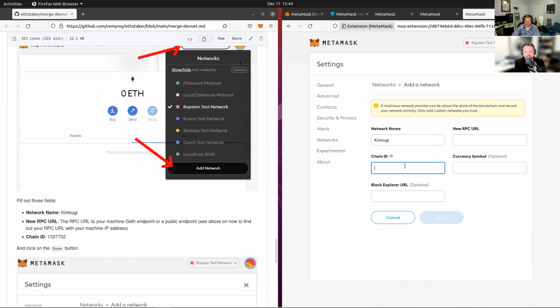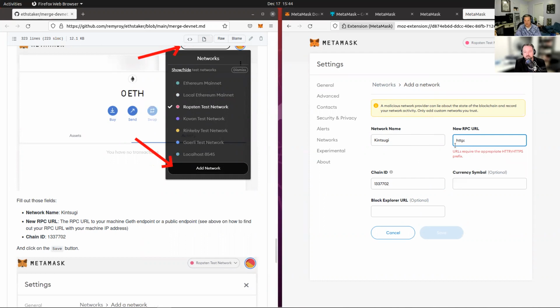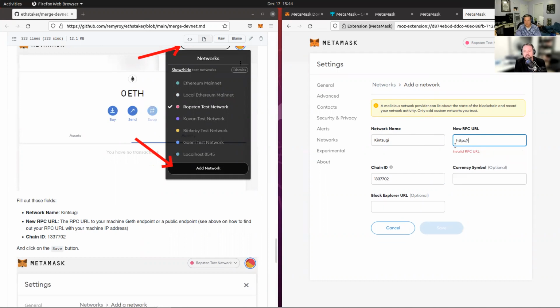Oh, look at that. It's leaked. Yes, it is. 1337702. Okay. And then for the RPC URL, you'll have to enter HTTP colon slash slash and then your machine IP.